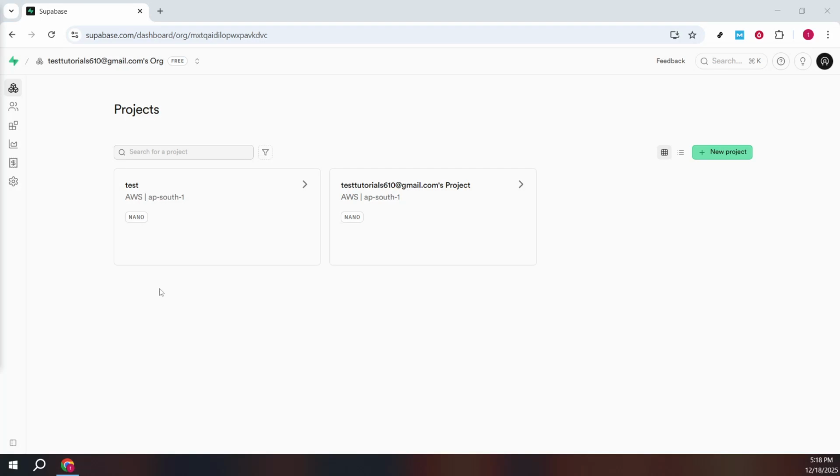In today's video, I'm going to teach you how to create a personal access token in Supabase. We'll walk through the Supabase dashboard together and generate a key you can use in your apps, along with a couple of practical tips to keep it secure.